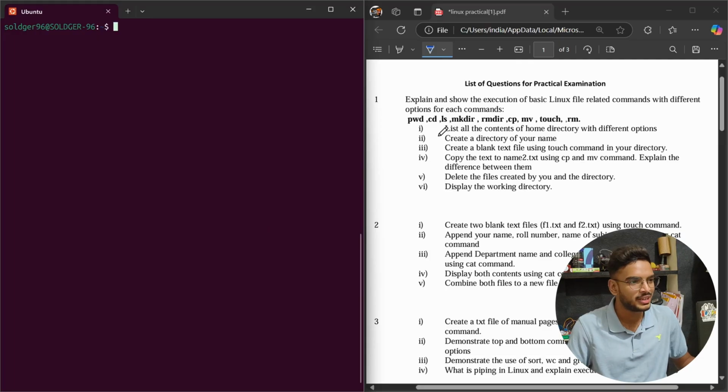So the first question is quite easy, we'll start with the solutions itself. The first question says: explain and show execution of basic Linux file related commands with different options for each command.